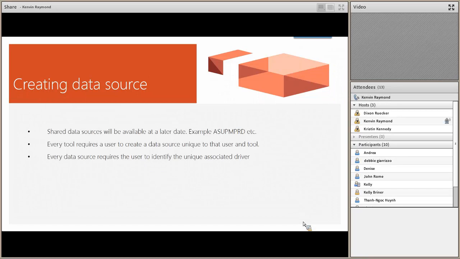The tools we're going to talk about today are Access, Excel, and Hyperion Desktop Client, otherwise known as Brio for most users. Every data source requires you to have your own unique login identifier and also create a DSN driver. I will go through this process step by step for everyone to get a good overview of how this is done.